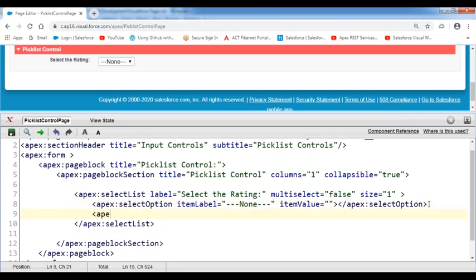Similarly, I want to add another element. Select option. Item label equals to, I'm indicating the value half. Item value equals to, I'm indicating the value set.